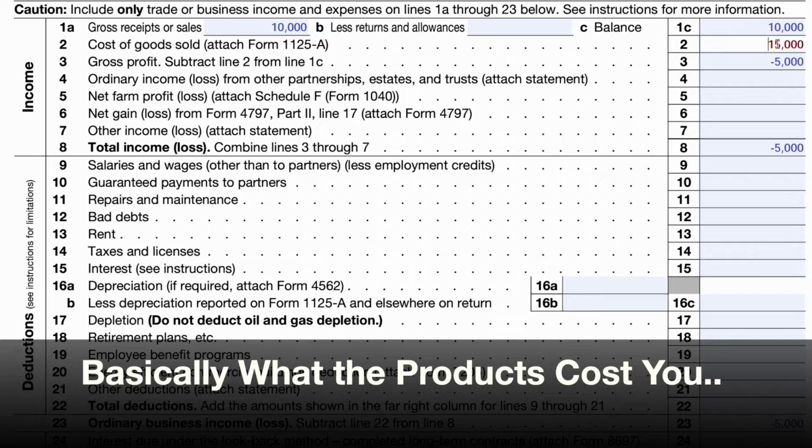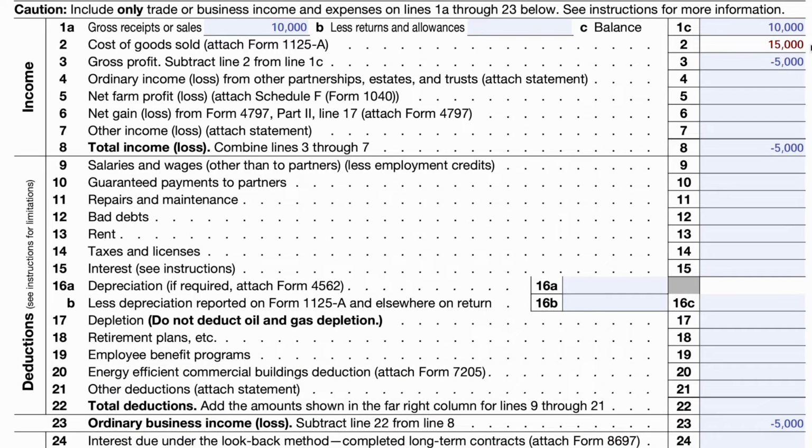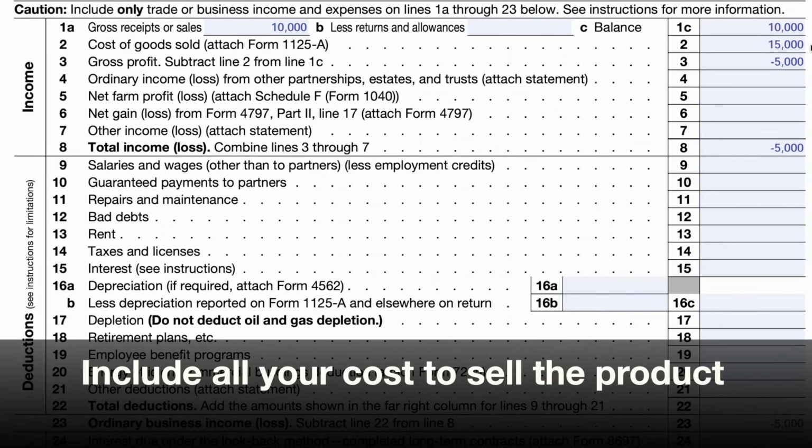For number 2, cost of goods sold, which means what was the cost for goods or products that you sold. In my particular business case, it's $15,000. It also includes if you had to buy computers or cameras or internet connections, or if you have used your own phone services. All of the above will be added here in number 2.